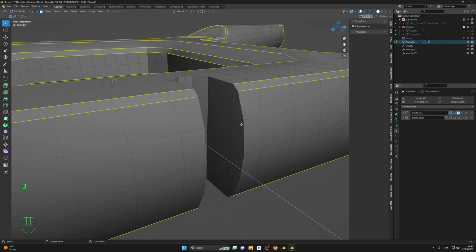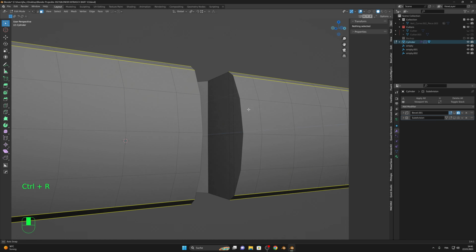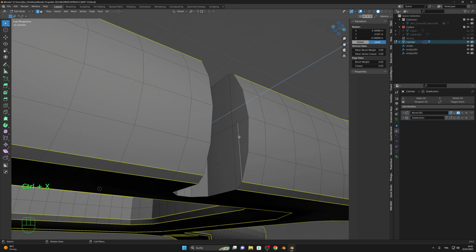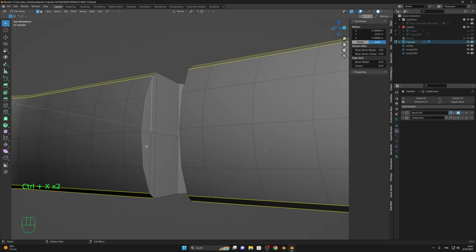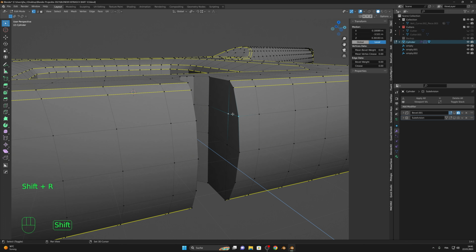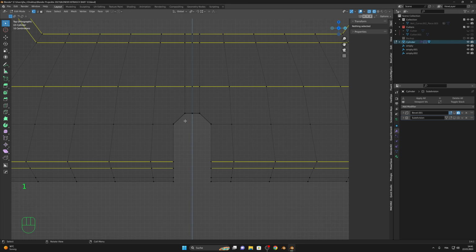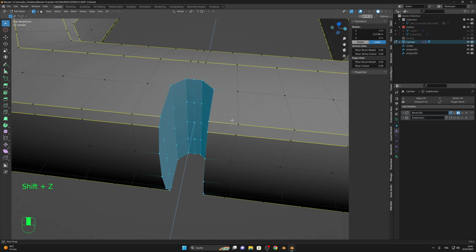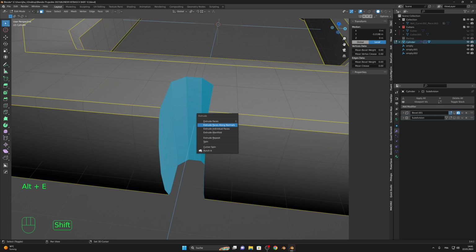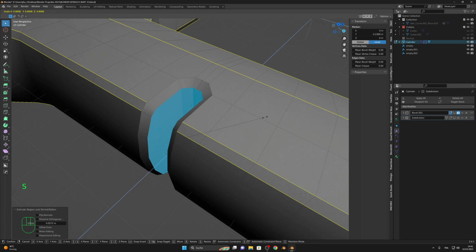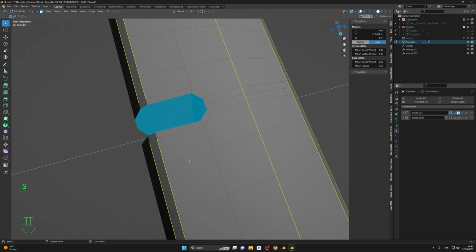And now we need also an edge loop there. Okay, somewhere here. Alt X, mirror down. And now we can top view, box select, Alt E, extrude along the normals, S. Okay, Alt E, extrude the normals.